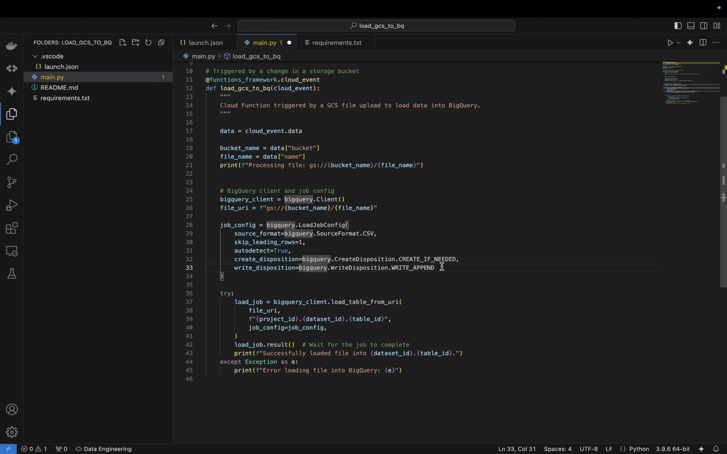And then for the write disposition, we will be doing write append. So basically this means that every time we ingest a new file, we are going to append to the table in BigQuery. We will not truncate it or drop it. We will basically append the data to that table. And this will be for incremental data load.